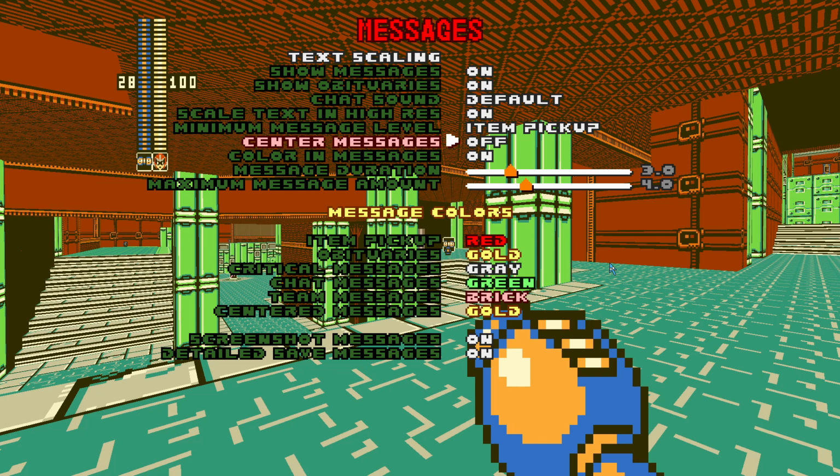There's also the option to center messages and color in messages, and when you do that, you automatically enable these options here, which show that every time I pick up an item, it'll show in red text, obituaries show in gold text, critical messages show in gray text, chat messages show in green text, team messages show in brick text, and centered messages show in gold text.